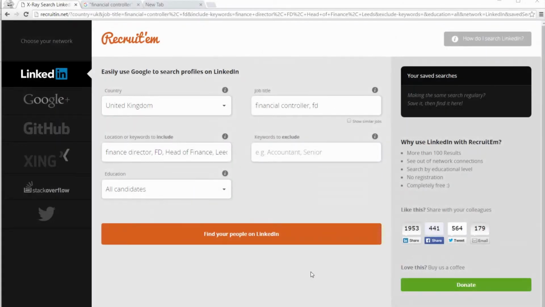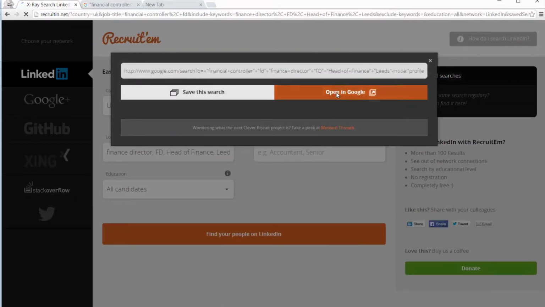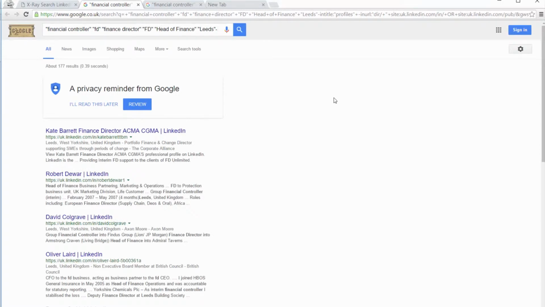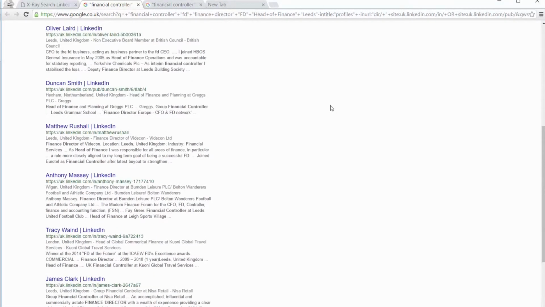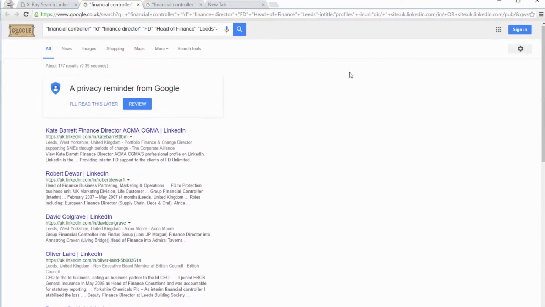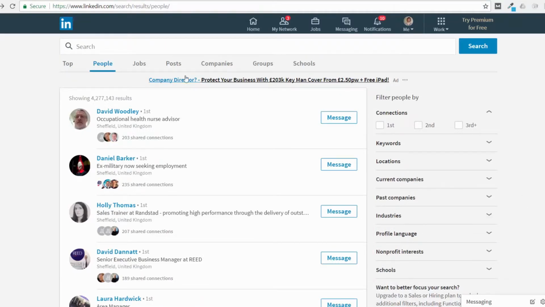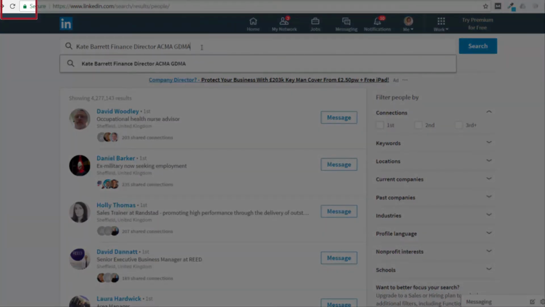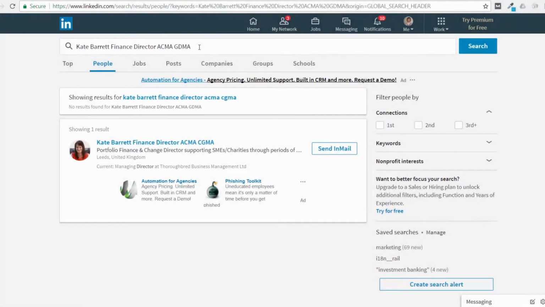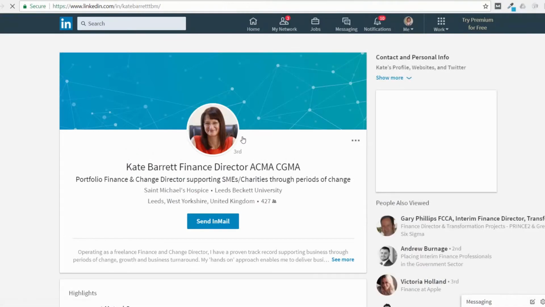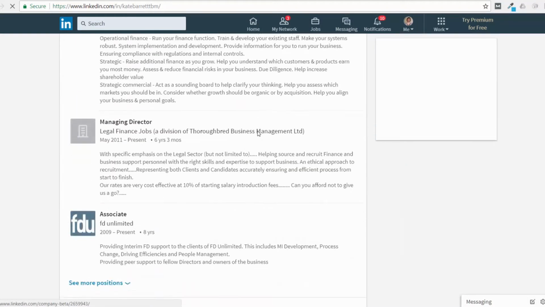So if I use an X-ray search tool, this one is Recruitment. There's plenty more out there; if you just Google LinkedIn X-ray search tool, you'll find a whole host of them to choose from. And I've plugged in a search already, and I will hit search. So from here, I will open this in Google, and you'll see I've got a big list of search results to work through. And then I copy the name, go back to a window where I am logged into LinkedIn, and then I just paste that in the search bar. And now you can see that acts as a name search, and I can see this lady's full profile.